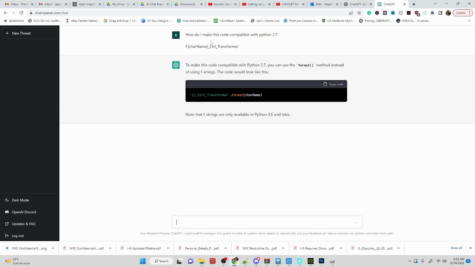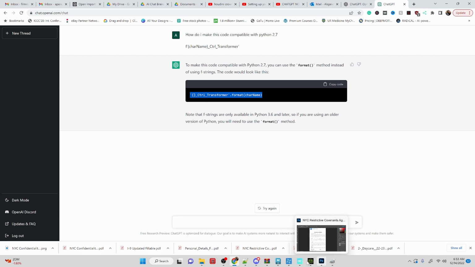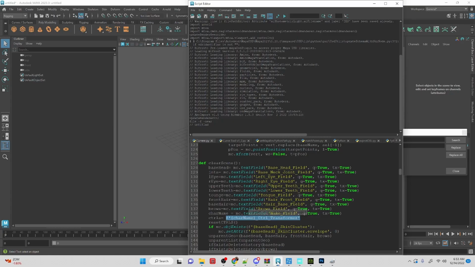It is a faster version inside of Python 3, but I can copy this code now, and it gives us an explanation. So this would be the way we want to update the formatting to work with Python 2.7. If I go back to my code, I can basically just paste that in. But then I would have two different versions of the code.